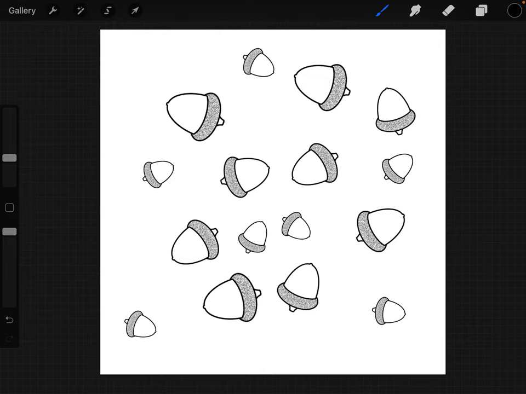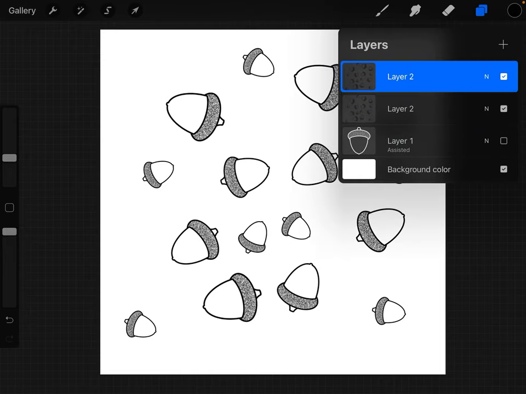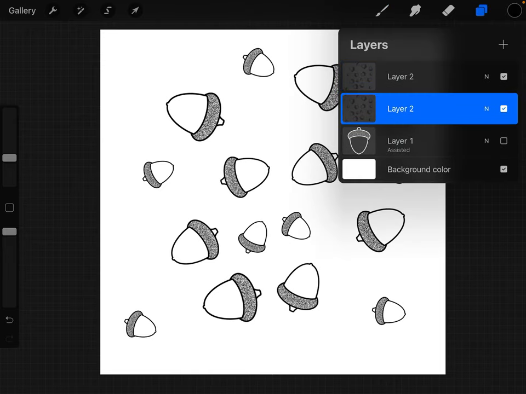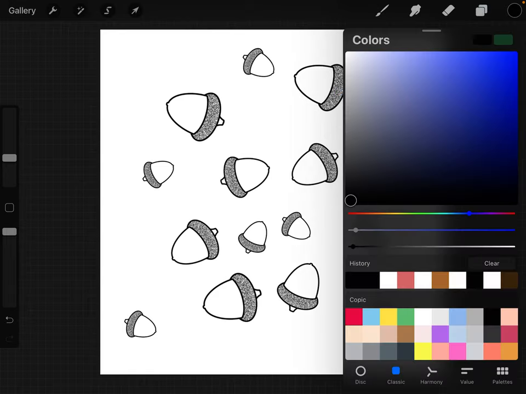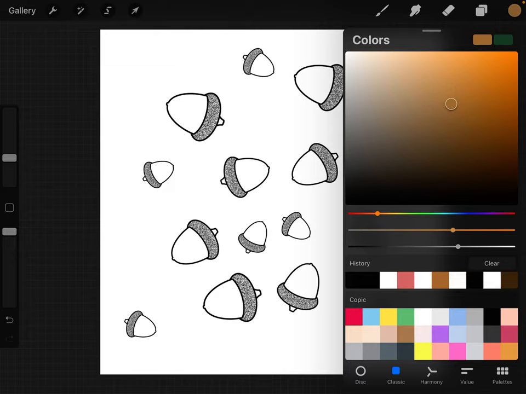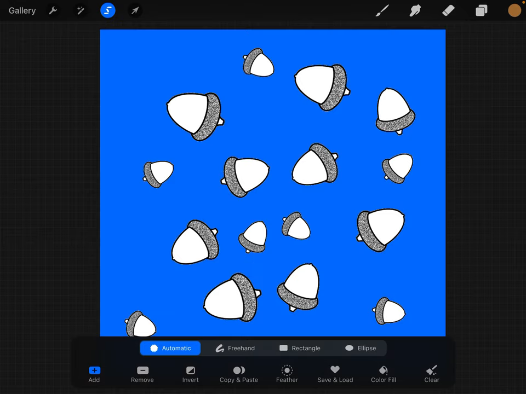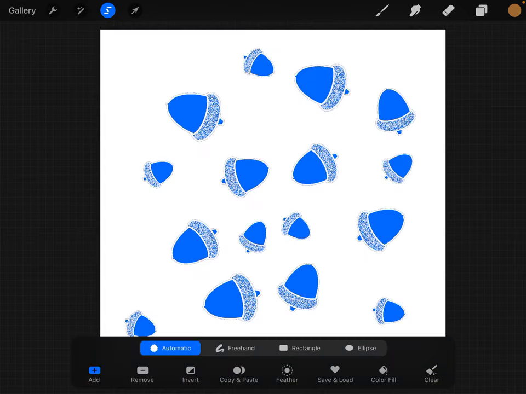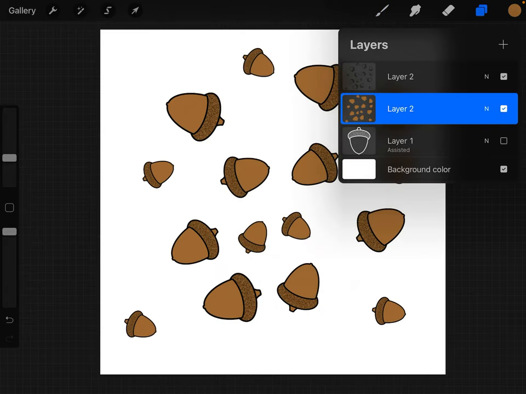And what we're going to do next is color this. We duplicate that layer too. On the original layer, we have that selected. And then we're going to go for a brown color. We're going to select outside of our acorns, do an invert, and then tell it to fill layer. It only fills what you have selected, which in this case is right behind the acorns.